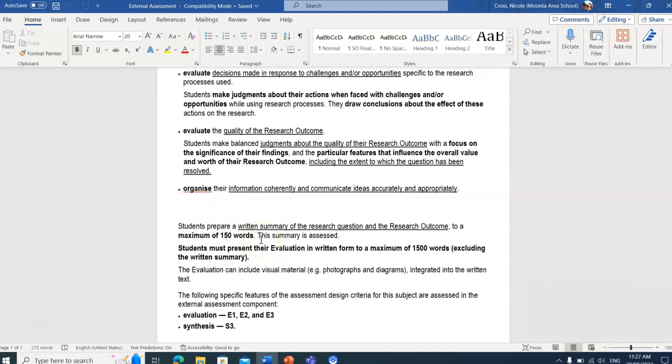It's like the blurb on the back of a novel, okay? It needs to let the reader know what to expect, what's going to happen, what your findings and things were. We'll talk more about that in depth later. Your actual evaluation must be presented in written form to a maximum of 1500 words, excluding that 150, so 1650 in total.